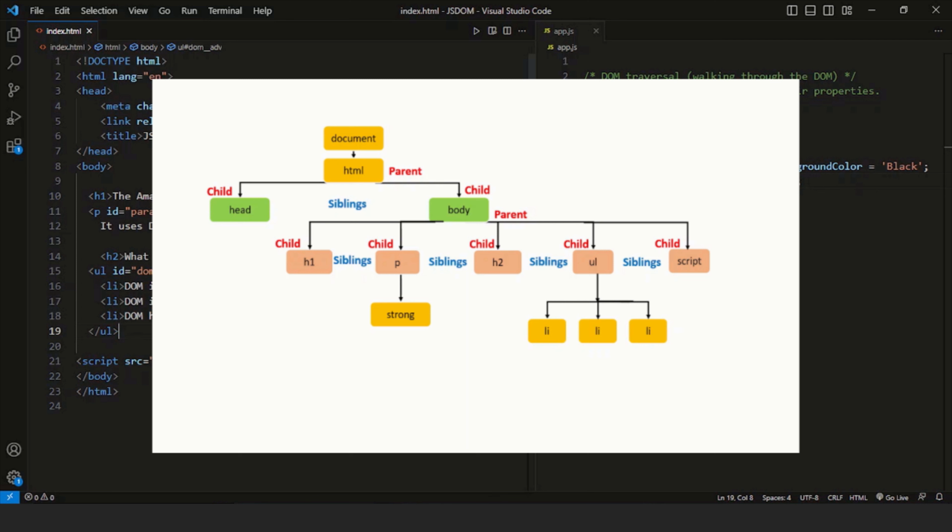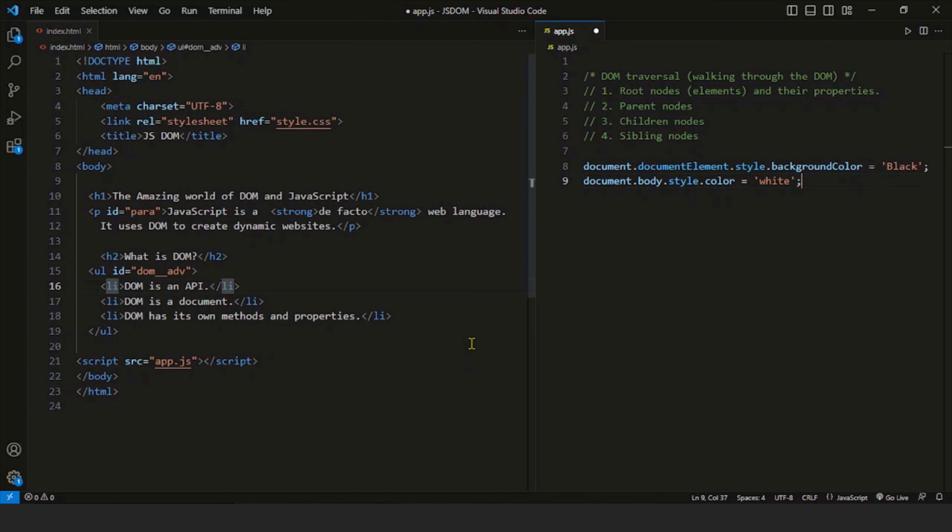If you go deep down the tree, you'll discover more parent, child, and sibling nodes. For example, the list UL is a parent and it has three children, three LI nodes. So this is how relationships are built in a DOM tree. Now we know how nodes relate to each other. So to select the parent of any node or children or siblings, we have properties. We use the properties and select them. So let's start with the parent node.